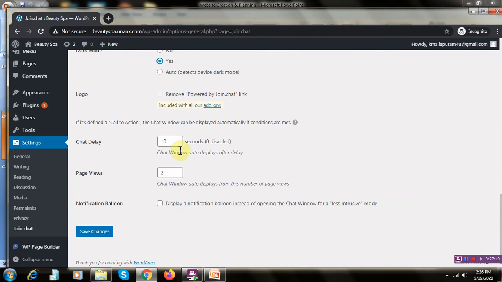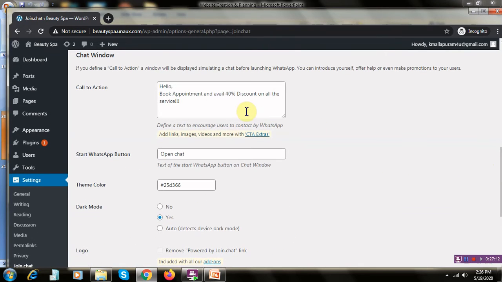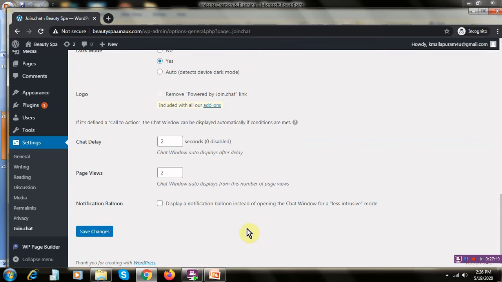So chat delay, every 10 seconds, once you get that information from him, it takes at least 10 seconds for the delay, but keep this as 2 or 3 seconds, not more than that. So an automated message will be sent across, the offer will be sent across, if he is not chatting. An automatic message will go: book appointment and avail 40% discount on all our services. So click on save changes.